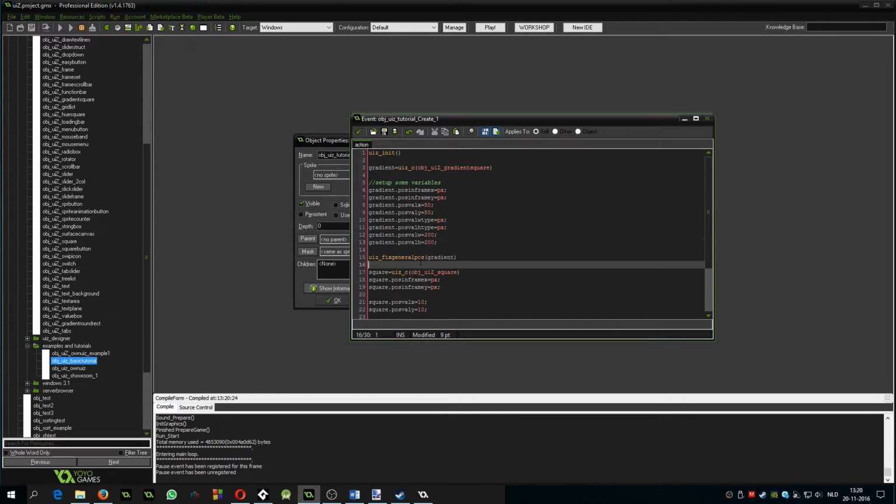But now let's bind the objects together, and we can actually do that by using a script called uiZ set parent. And we want our gradient to be the parent of our square. And we do that by first typing in the square object, which will be our new child. And then we want to give it a new parent, which is called the gradient.